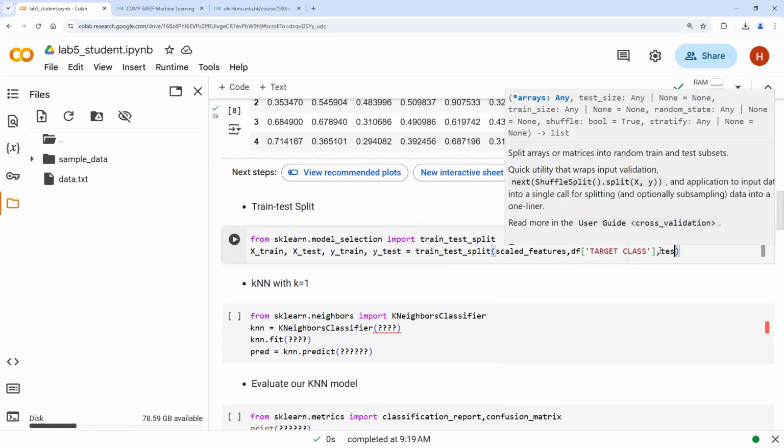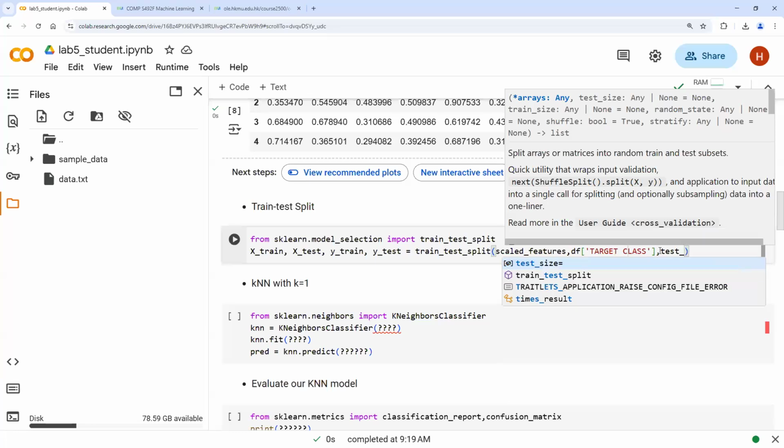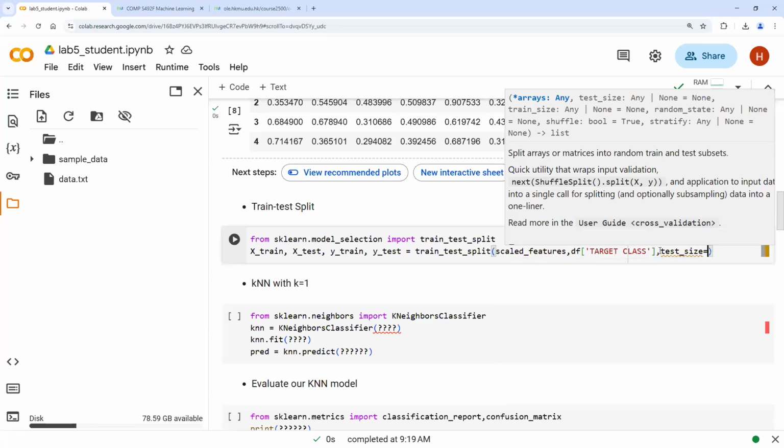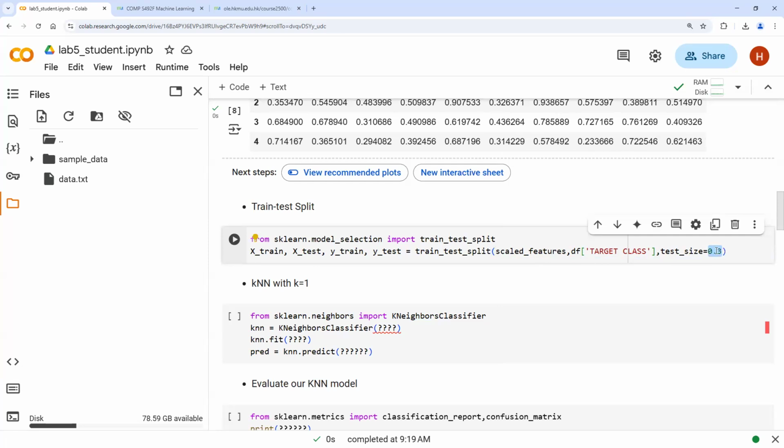And then we need to define the test size. So usually, as I've talked about in the lecture, the split should be 0.7, 0.3, okay? So the test size should be 0.3, like 30% of the data will be used for validation and 70% of the data will be used for training. So this is a common practice for this train test split.